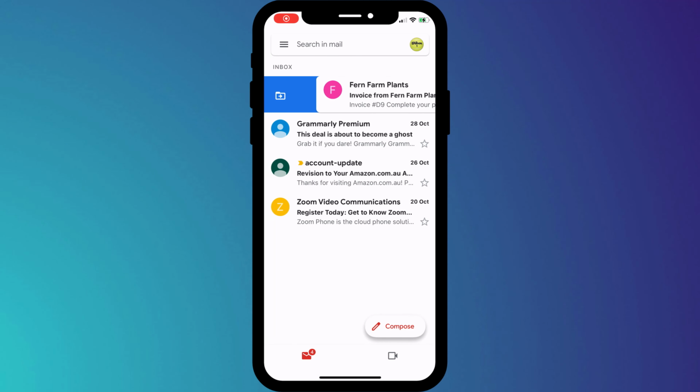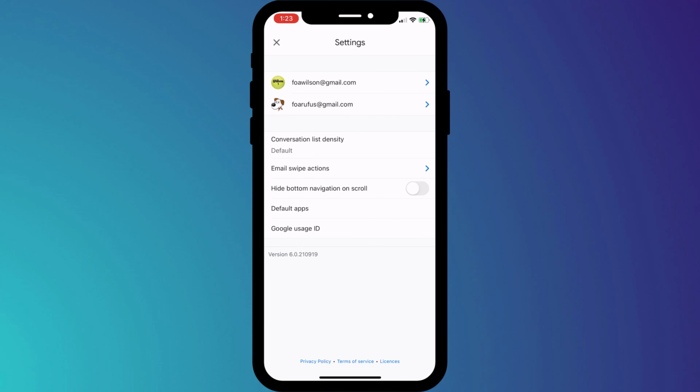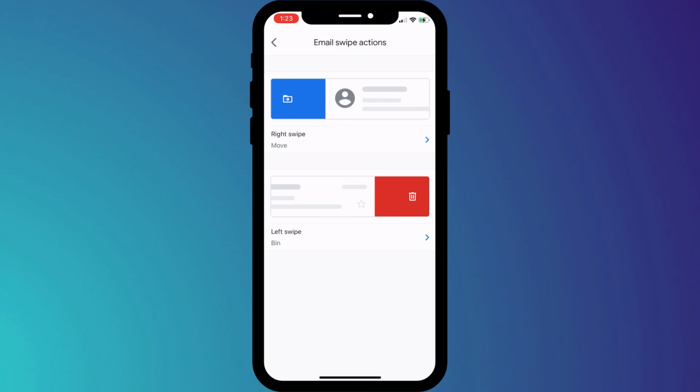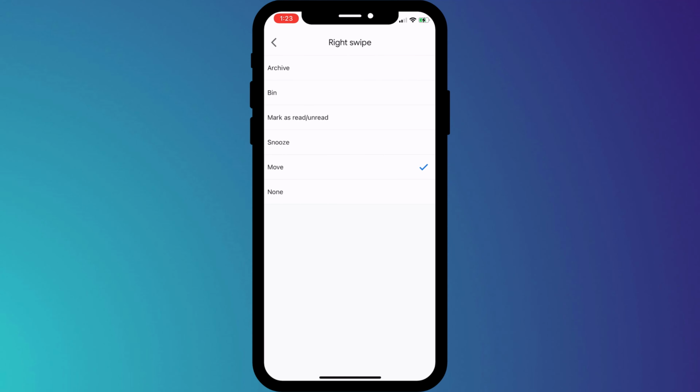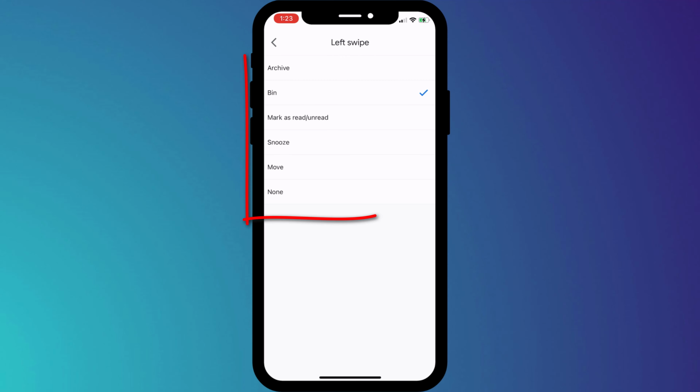Unfortunately, you can't do the same thing on the mobile app, well, at least not on iPhone, but you can quite easily move individual emails off to a folder by using the swipe left and right options. If you click on the menu icon and scroll down to settings, you don't have many options here, but you can change the email swipe actions. My preference is to swipe right to move an email from my inbox off to a label and to swipe left to delete it, but you can change these actions to suit your own preferences.